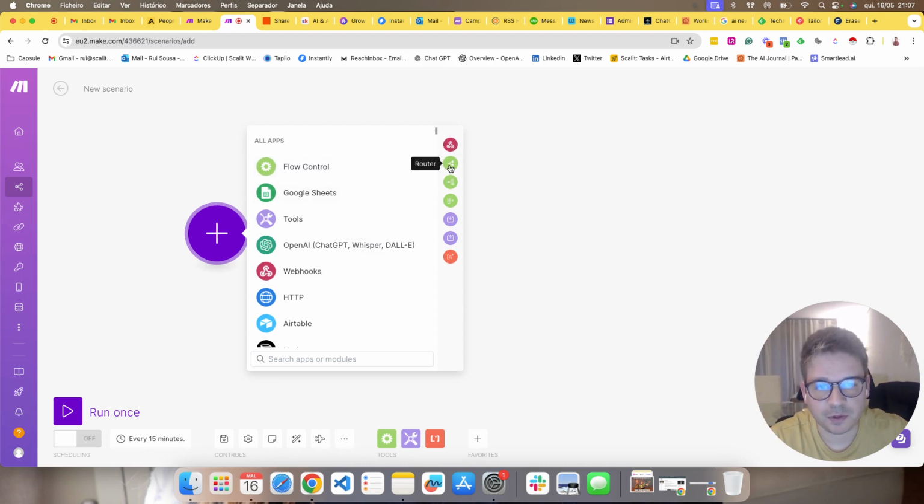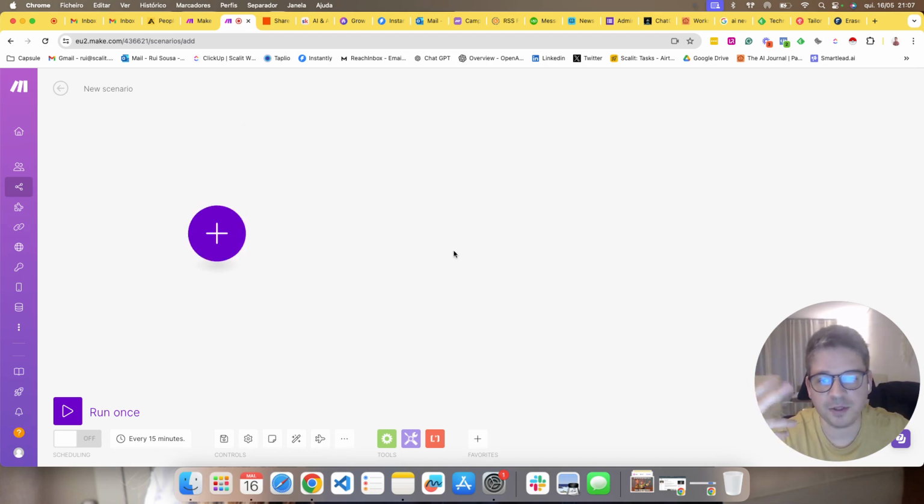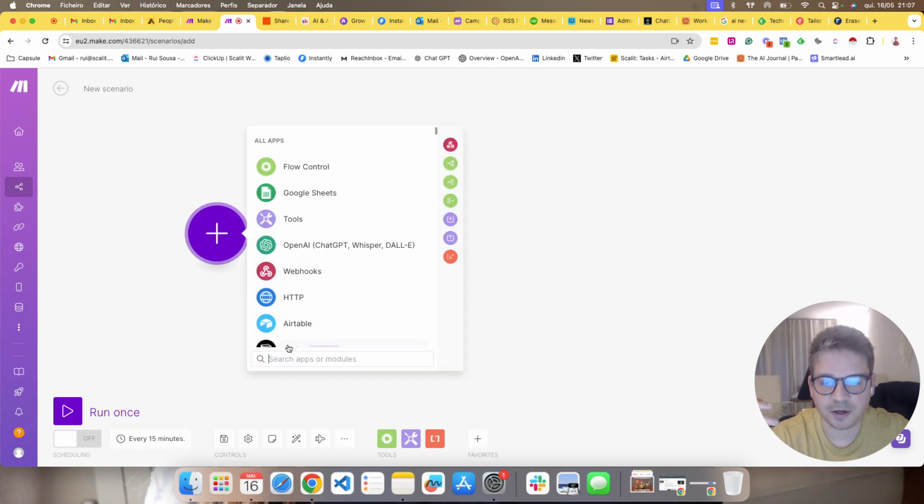Then we have the router. Basically, the router is when you want to use filters. So for example, we have videos here in the community where we fill out a form where we can choose a topic, or you can choose a URL, right? So basically the router decides: if the person fills out the form choosing a topic, go to the top and start this automation. If you choose URL, you go to the bottom automation. So you always have two sides of it, okay? So that's one thing.